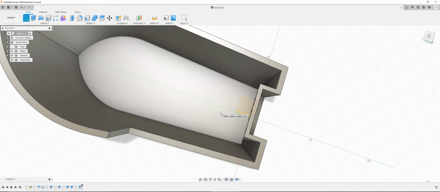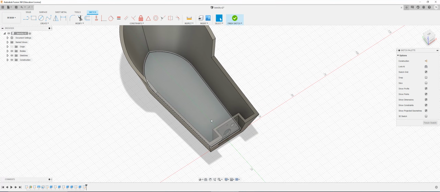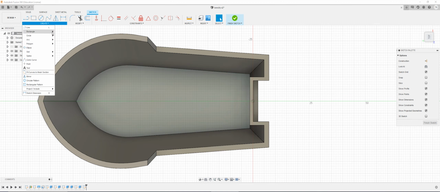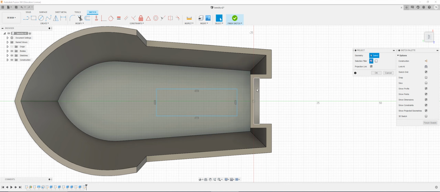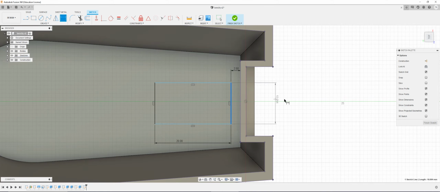The last thing in this video is just to create that little slot. So I'll create a new sketch on this bottom face of the boat. I'm going to look at it from the top. And what I'm going to do is place down a rectangle right here. And I'm going to project these edges right here so I can have something to dimension on, so Fusion recognizes these lines. And I'm going to dimension from this vertical edge just 2.5 millimeters. I want the length of this rectangle to be 20, and the height of the rectangle to be 10.